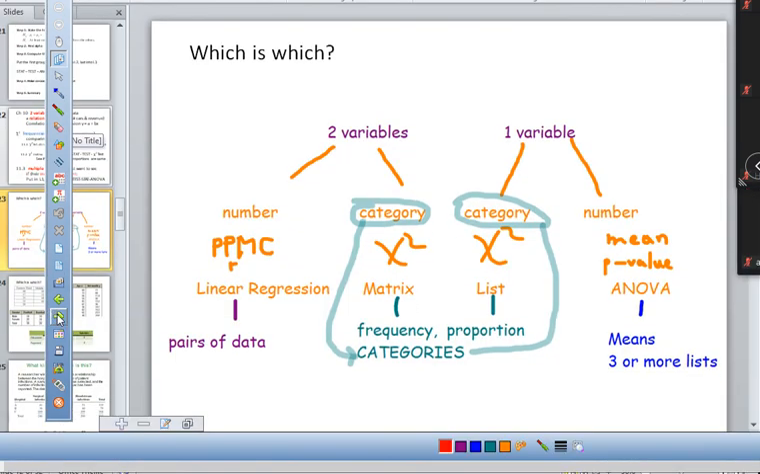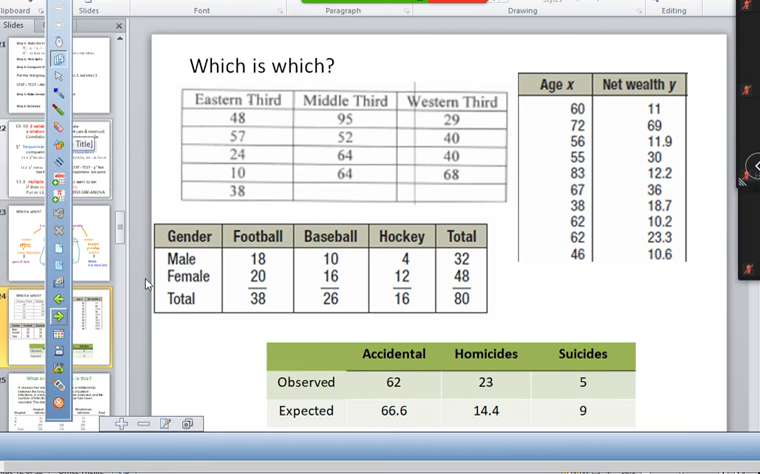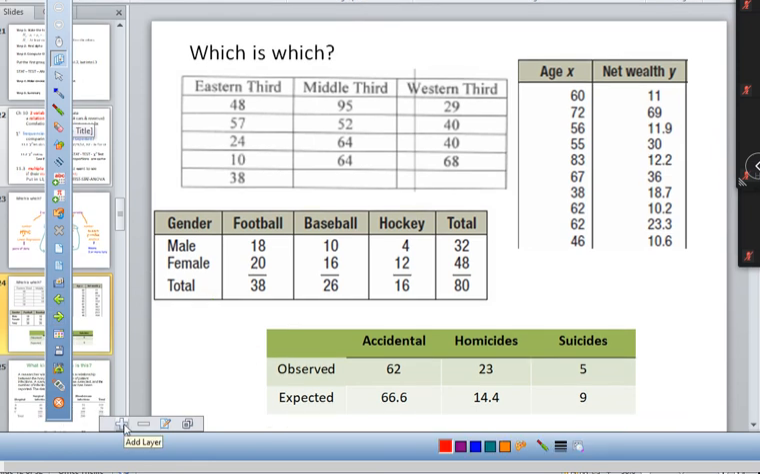All right, so then you guys, go ahead. This is, again, from last time. Take 30 seconds or a minute and try to figure out which one of these is which.